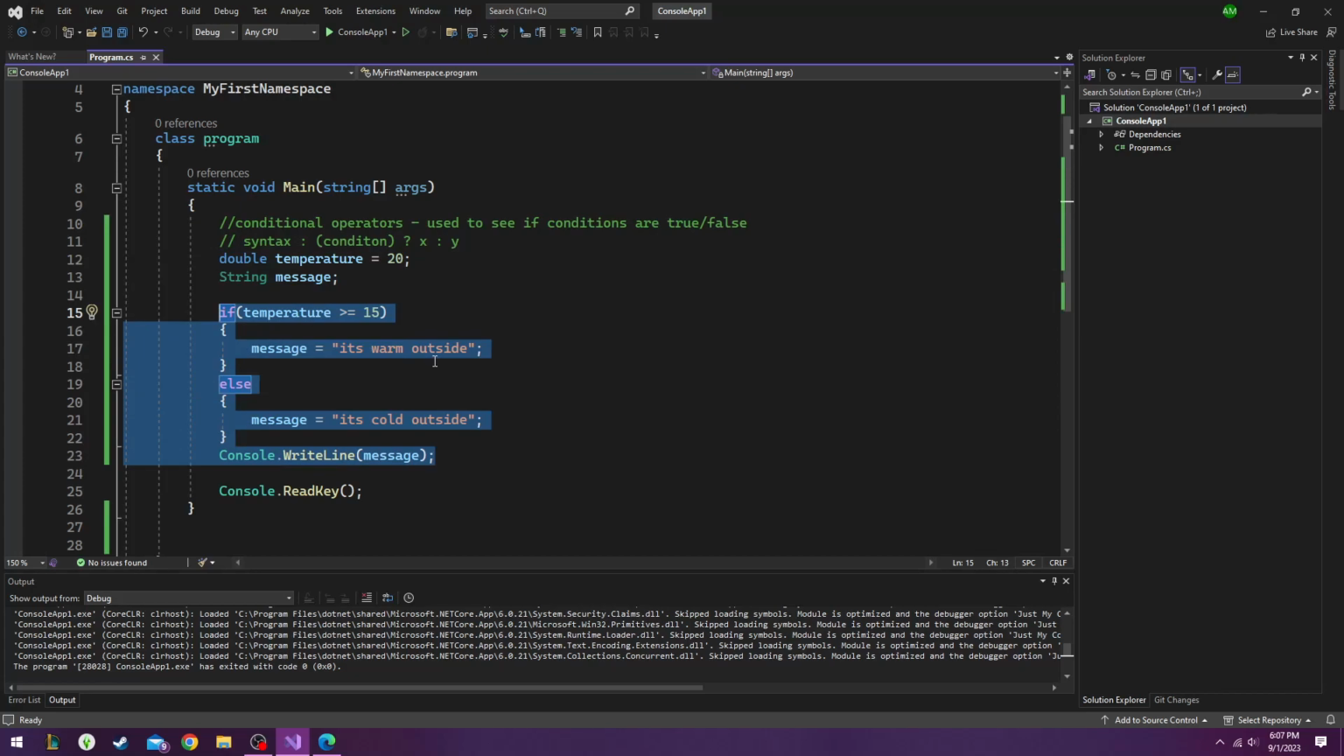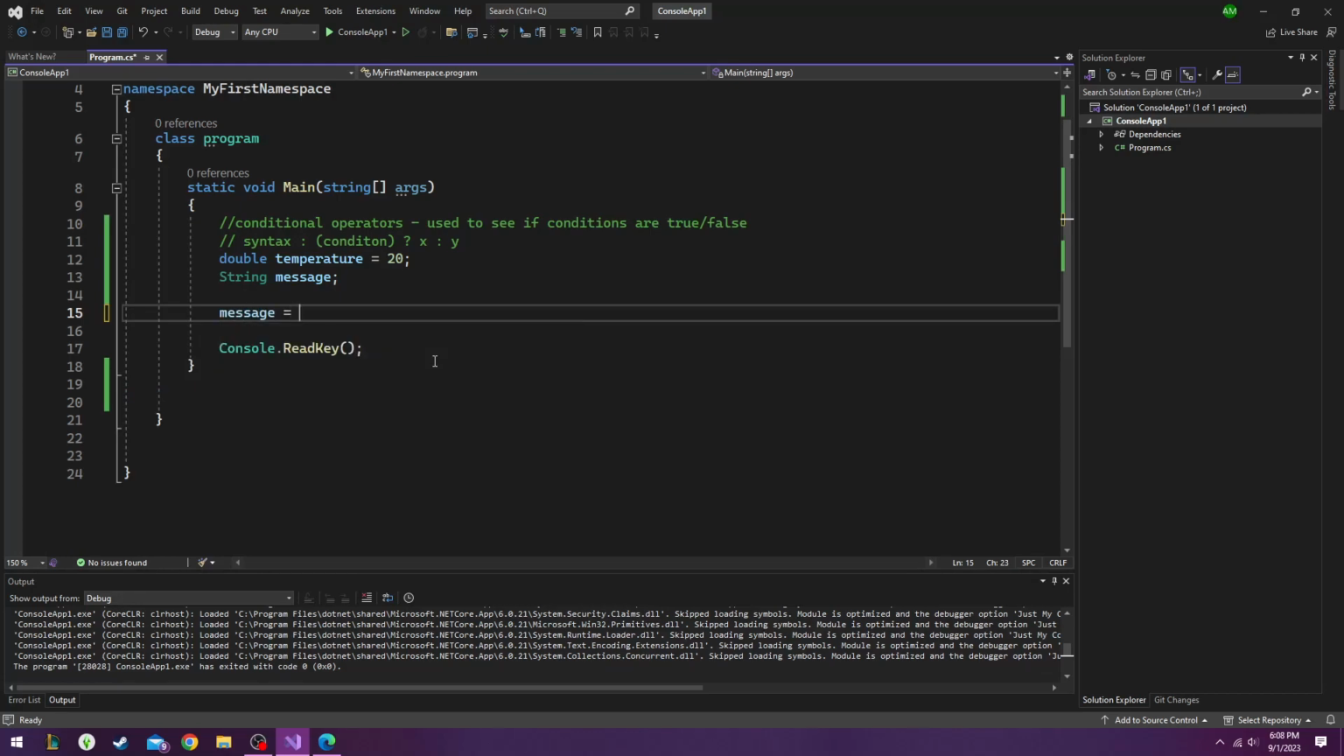So another way that we can do this exact same statement in just a one-liner is we would do message equals temperature less than or equal to 15, and then question mark is the argument. It's warm outside or it's cold outside.